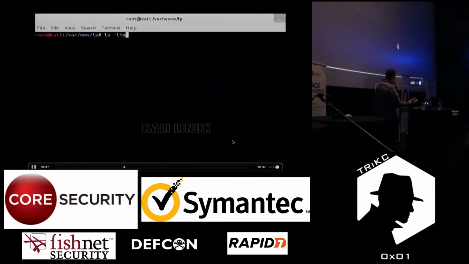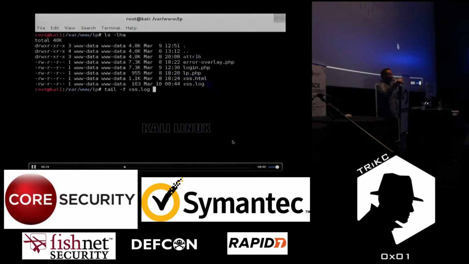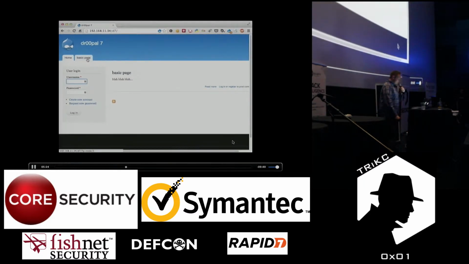So right here, it's a fake LastPass dropdown. So anyone here use LastPass or want to admit to it? One guy did. All right.